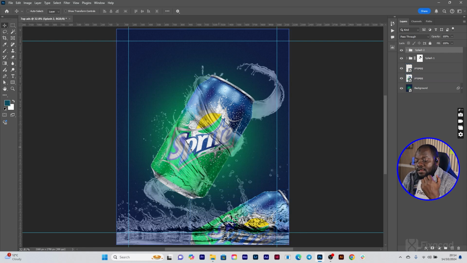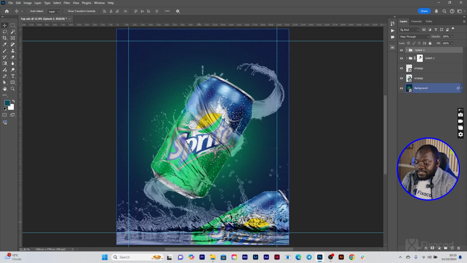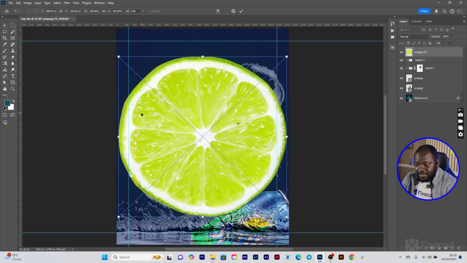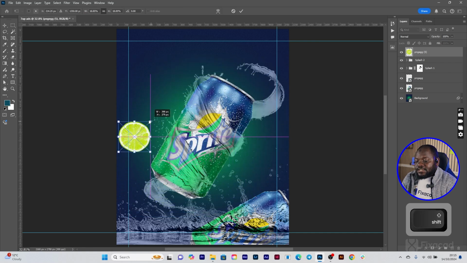Let's now bring in another thing that always makes this kind of poster look good and realistic: look at some raw material that they use to create this kind of thing. For example, for Sprite, we can think of lemon. For that reason, I'm going to go into my folder here and pick out this lemon. Now I have this, reduce it, and let's just have it around somewhere like this.